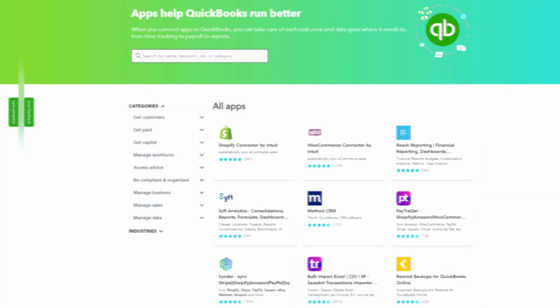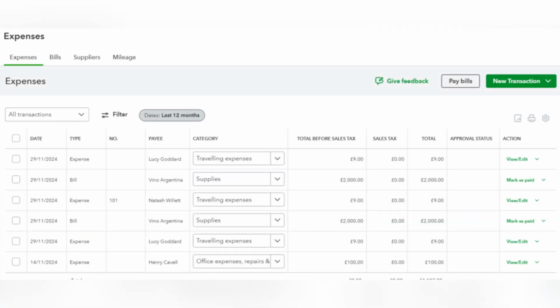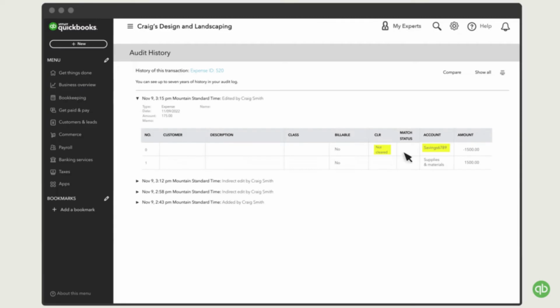The expenses section is where you record bills, receipts, and business purchases. Entering expenses consistently gives you a clear picture of where your money's going and makes tax time much easier. You can also attach receipts to transactions to keep everything documented in one place.